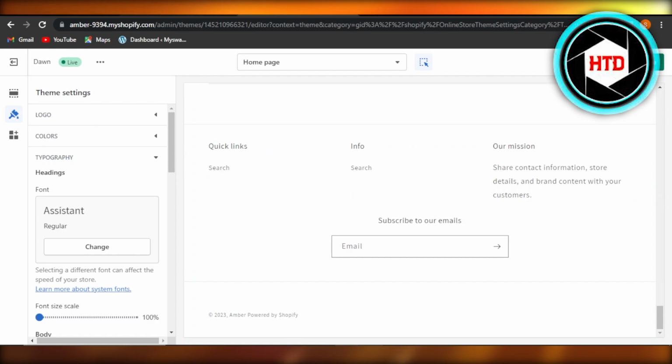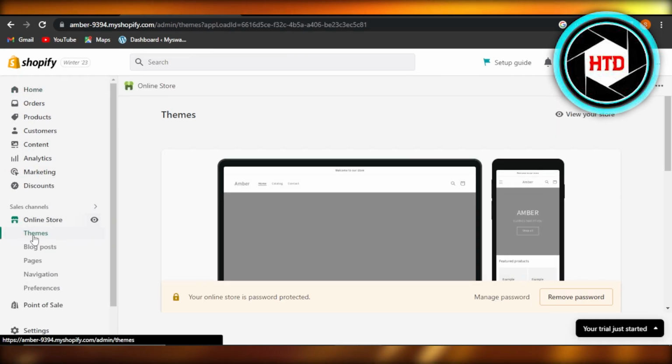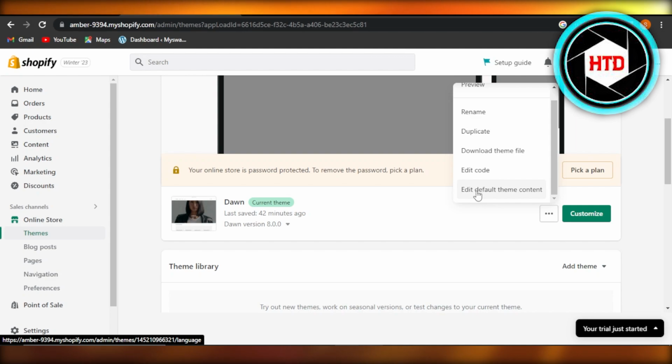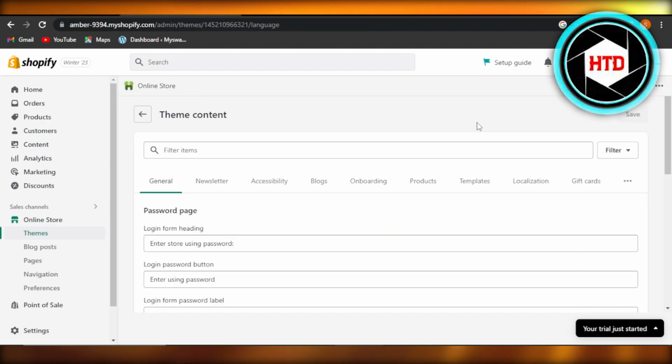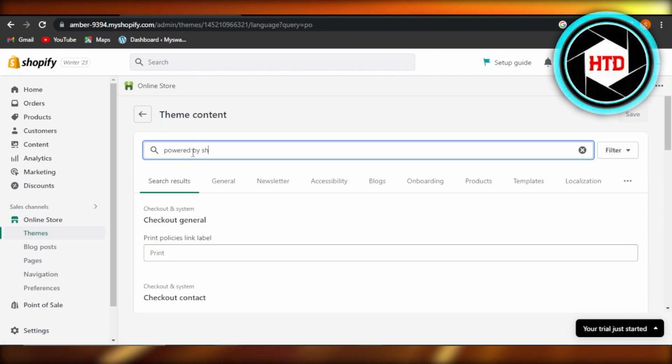How to remove it? You will get to your admin, click on online store, select themes, and it will take you here. In your themes, you're gonna click on these three dots and then you will select edit default theme content. It will take you right here. To save our time, we're just gonna search for it, Powered by Shopify.